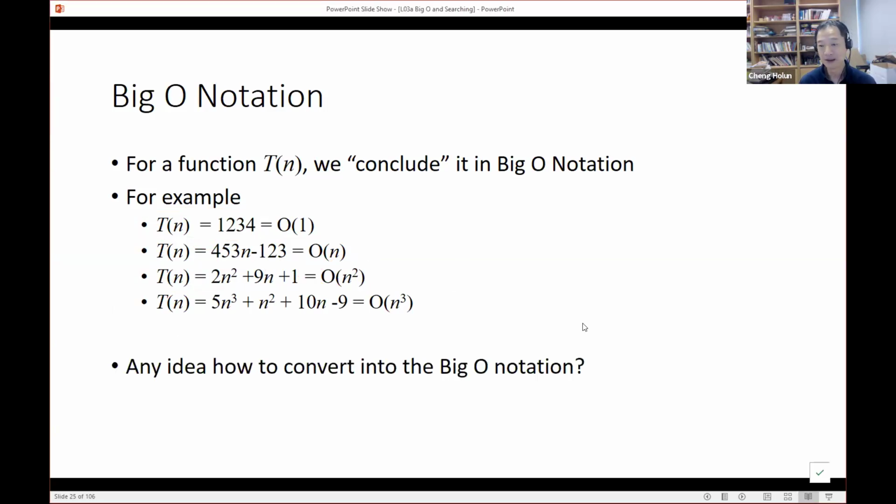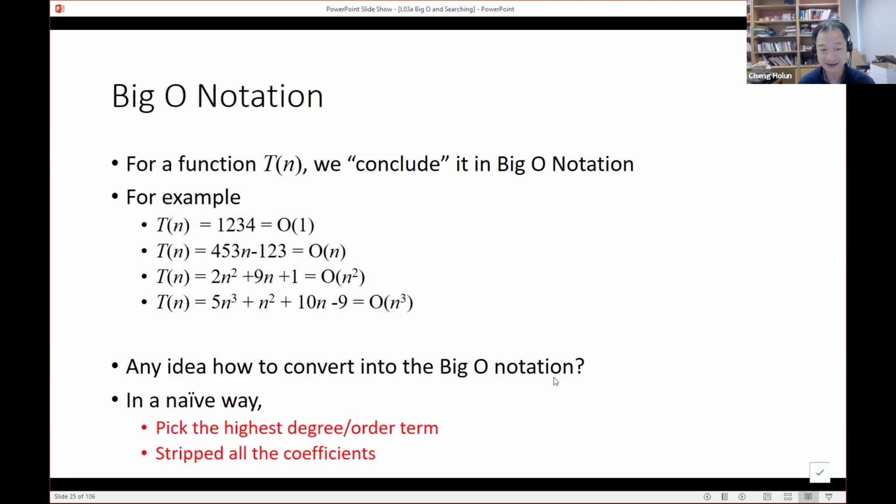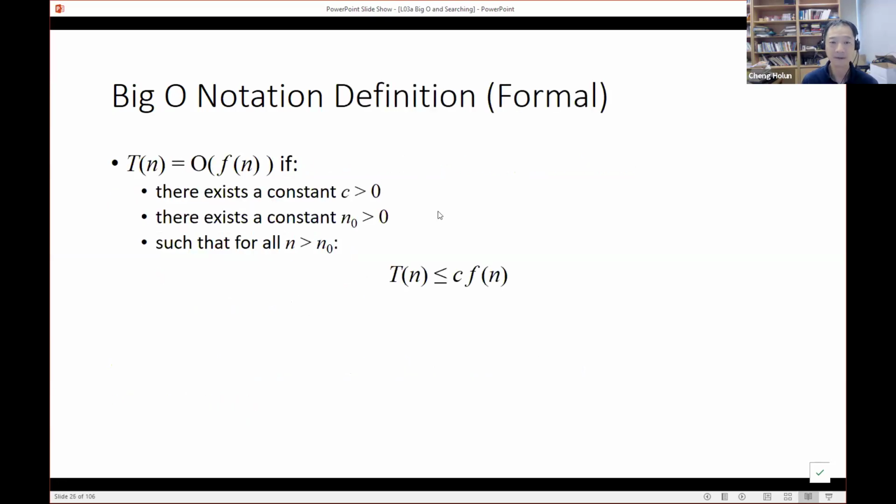So the naive way, if you don't want to follow the real math definition, is you can just pick the highest degree or order and strip all the coefficients. This is how you convert to the big O notation. But of course, as a lecturer, I need to teach you the formal way. This is the formal definition. So the big O will actually be put in here, right? This can be n squared, can be n, can be 1, whatsoever, right?